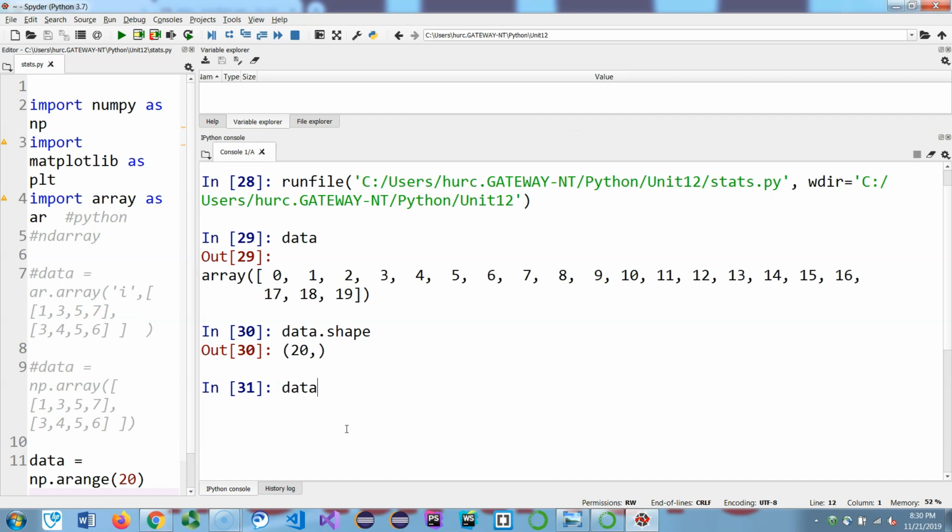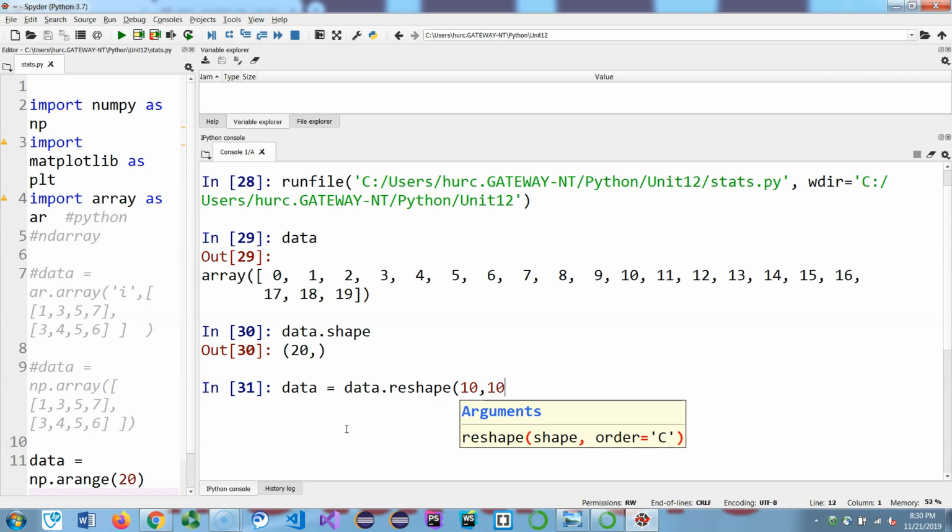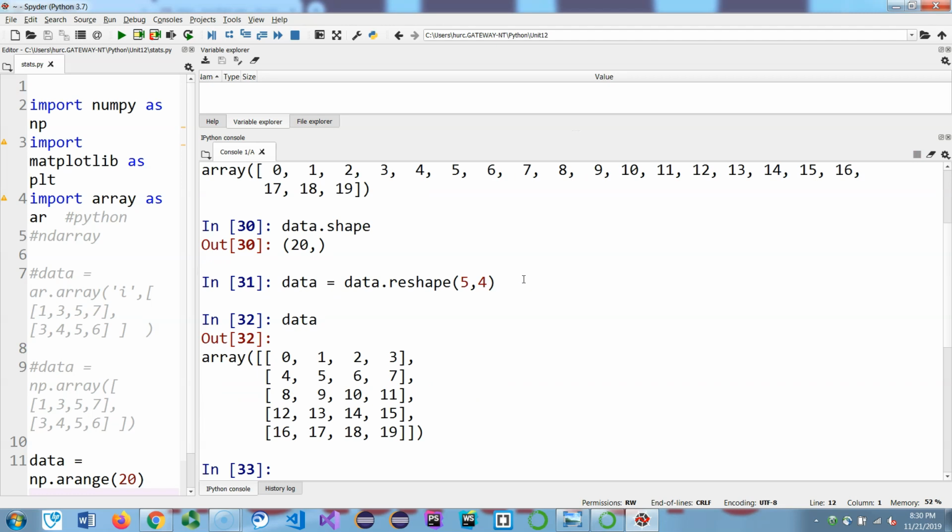So I say, hey, cool. So data equals data.reshape this to a 10 by 10. Well, no, 10 by 2, right? Or 5 by 4. As long as you multiply them, you get the correct number, 20. Then that'll work. So now I have a table of 5 rows and 4 columns, started from 0 to 19.